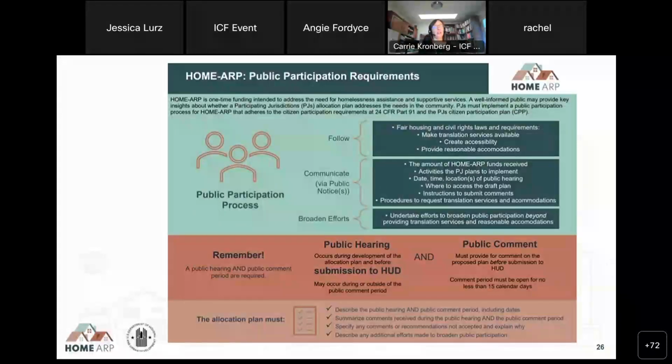And then also want some of the general obvious, like, where is the public hearing? What time is it? What day? And then also where to access the full draft plan, where and how to submit comments, and where and how to request language or disability accommodations.